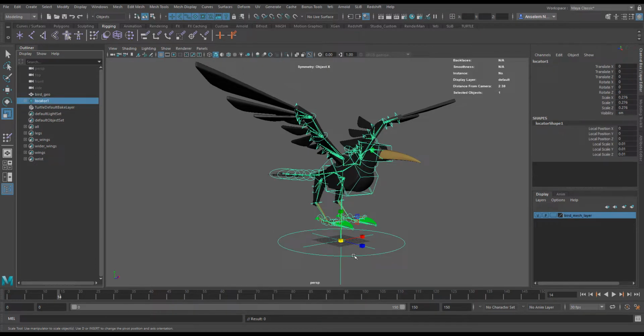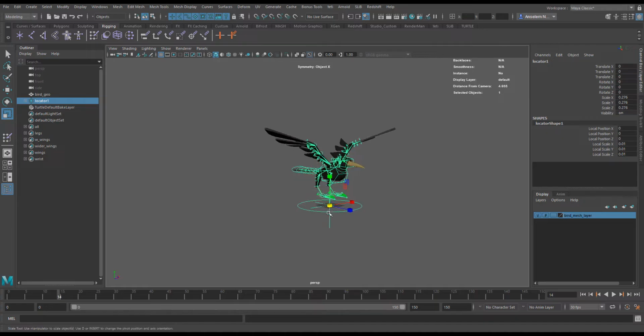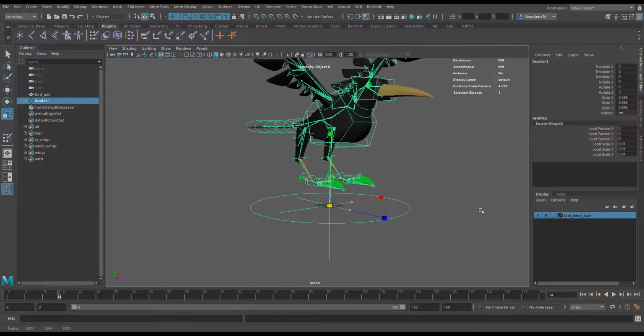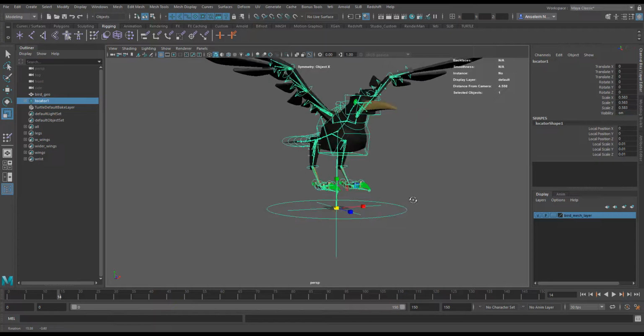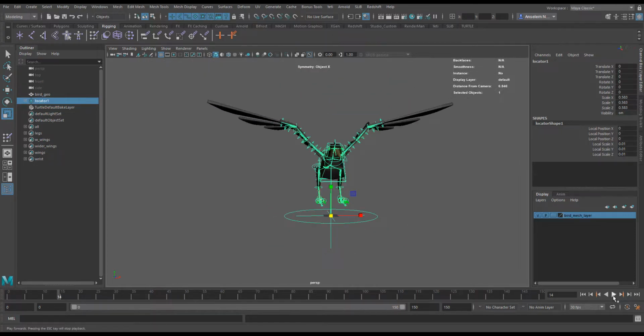And now I have this locator 1. All I can do now is, once I hit scale, I can scale this up and down. And if I scale this all the way up, I can play back and then still have my animation, and now I still have my scale.